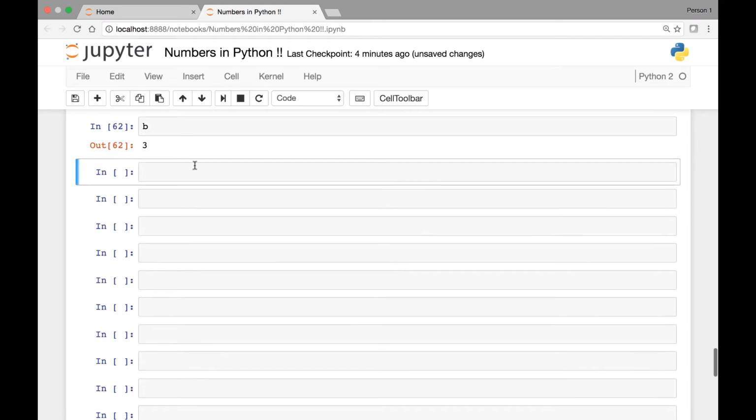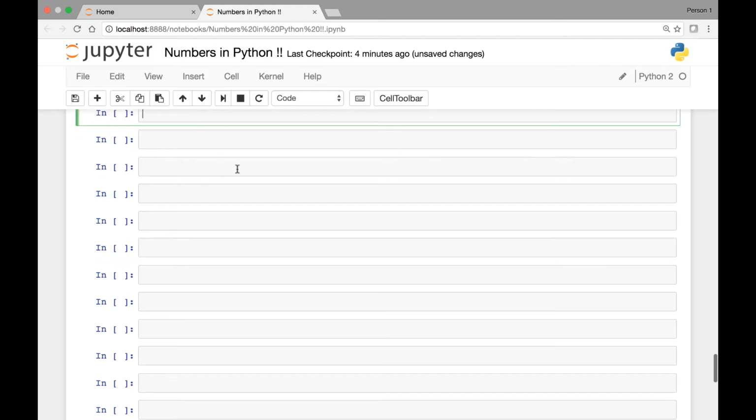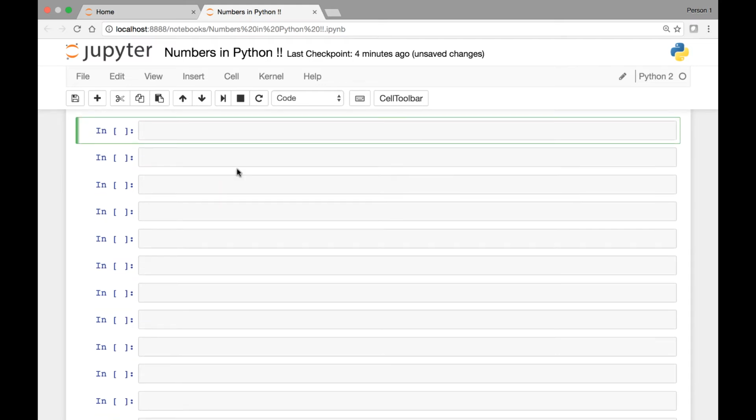Great. With this, let's see some of the math functions that we have in Python. We have functions like absolute value, ceiling, exponent, log, floor, modulus, power function, the square root function, and so on. So we'll try to look at each of these one by one.